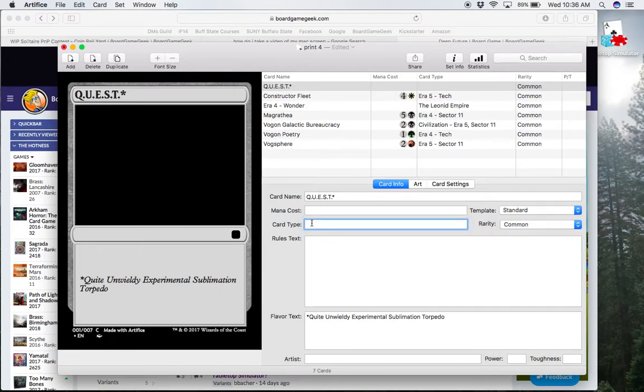This card was from my fifth era. So I'm going to put era 5. Naturally, you can label the cards any way you want. If you want to put the era up top, the card name down here, you certainly can. There's a couple of limitations of the software, and I'm sure I'll mention them as we go through.